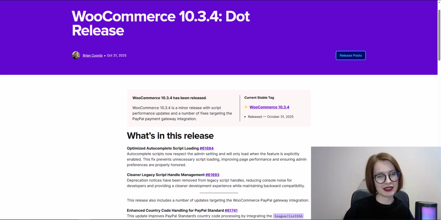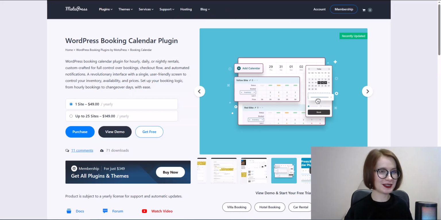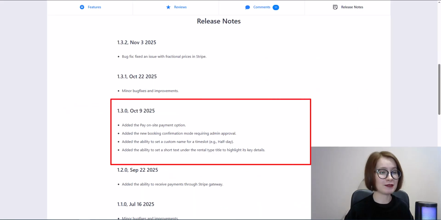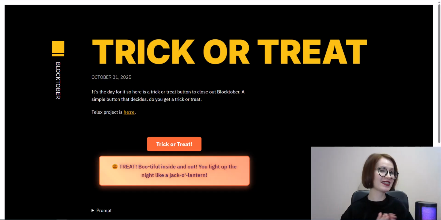PayPal experience. And as for MotoPress news, the WordPress booking calendar plugin 1.3 went live earlier in October, and this update brings on-site payments, a new booking confirmation mode that lets admins approve bookings first, and custom labels for time slots. Alright, that's the latest.